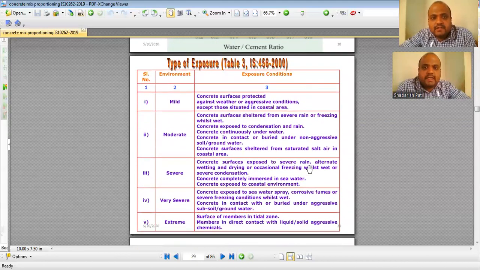And at the same time, IS code specifies some exposure conditions of the concrete, where the concrete is being exposed, in which type of environment it is being exposed. Okay, based on this exposure condition, this is linked to the minimum cement content in the concrete mix proportion. So, based on IS 456, there are 5 different classifications of the environment. They are called mild environment, moderate environment, severe environment, very severe environment, and then extreme environment.